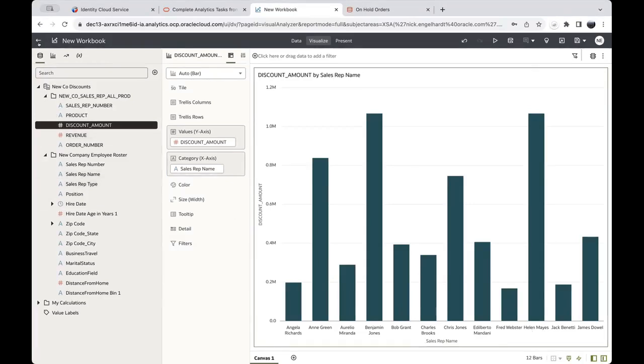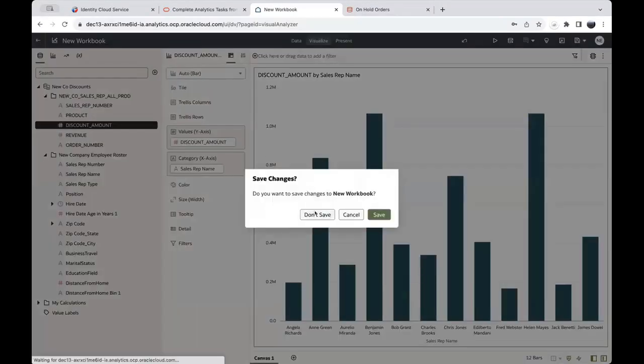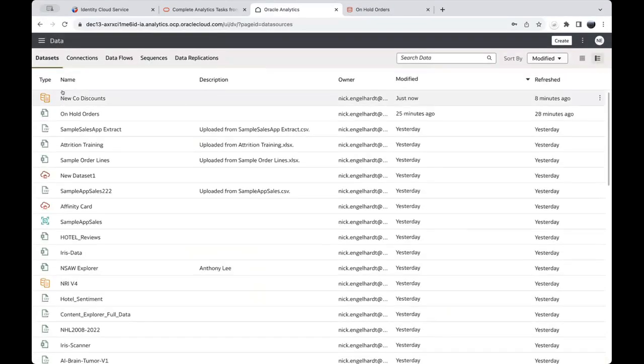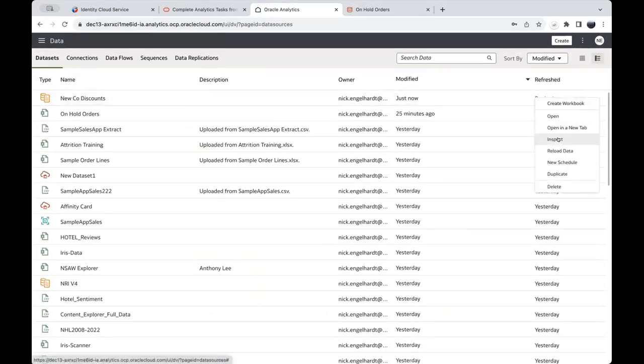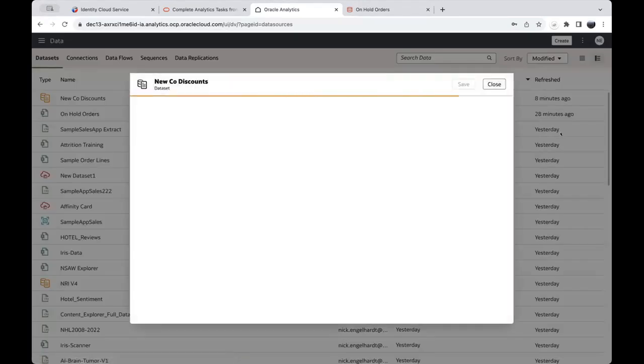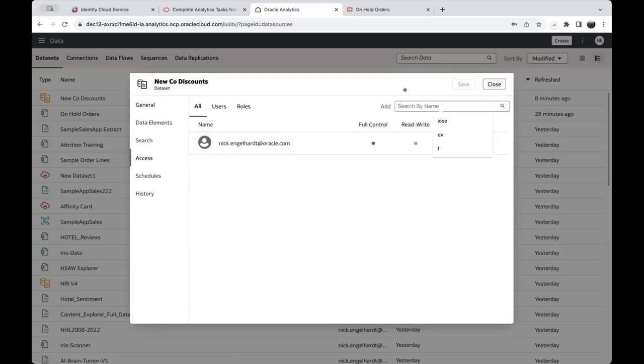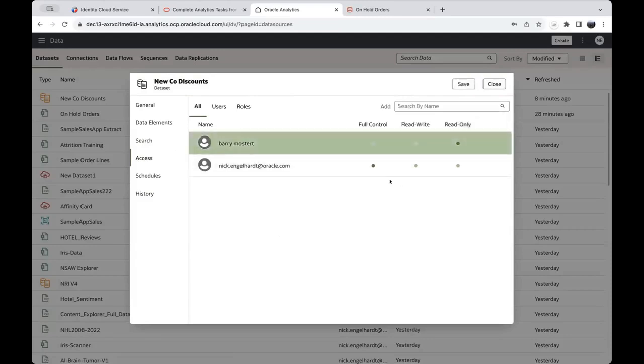One of the things that we can do here is, this is a fully collaborative environment. So if I come over here, and let's say on this new code discounts, I want to make sure that I can share it with Barry. I can come over to access, and if I type in Barry, I can decide to give Barry read only, read write. Go ahead and save that with him.